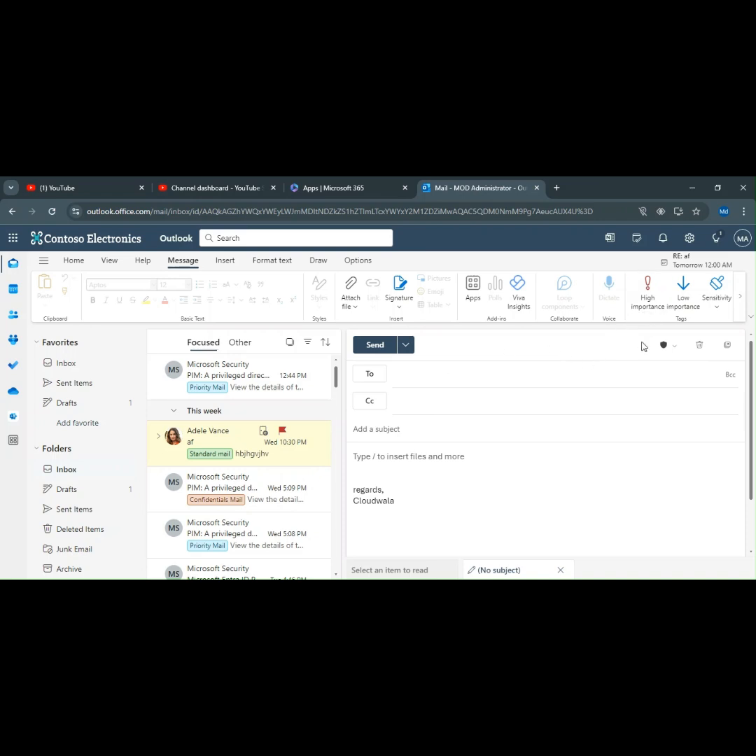Also there is a highly important option. It prioritizes your mail. This mail is very highly important, so you can use this option to notify the recipient and grab their attention. We also have pictures, emojis, and tables that you can choose. So these are things that you can use.